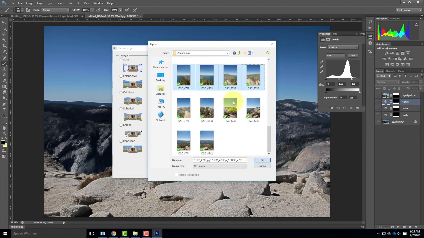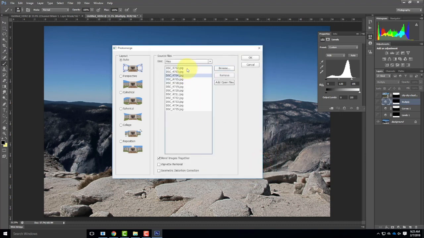OK, so I've picked that group. I'll say OK. This will have a lot more images in it. So I picked about 12 images here. And now that I have those images, I'm going to look down at the options. So one, I want to blend the images together, yes.